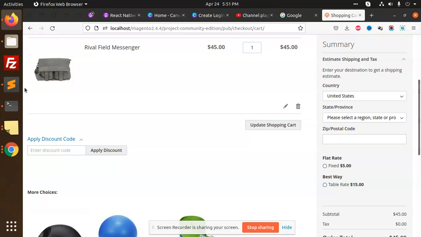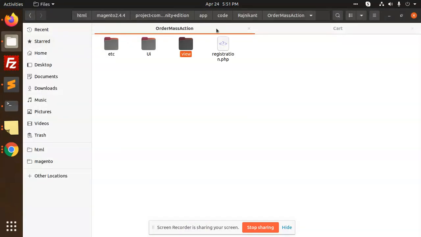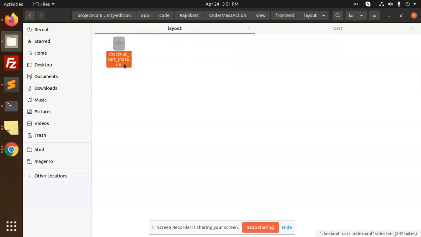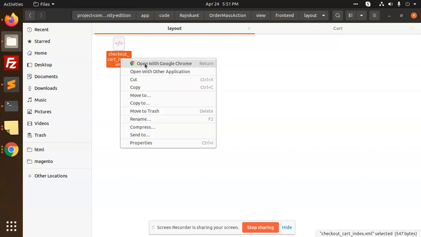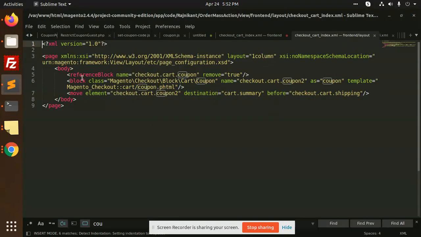So first of all, what we have to do is take any of the modules that we currently have. I have basically an order mass section, and I'm going to use it. So in this you need to go to view, then create a folder front end, then layout, then checkout cart index.xml. Okay, so in this we have to write a code.